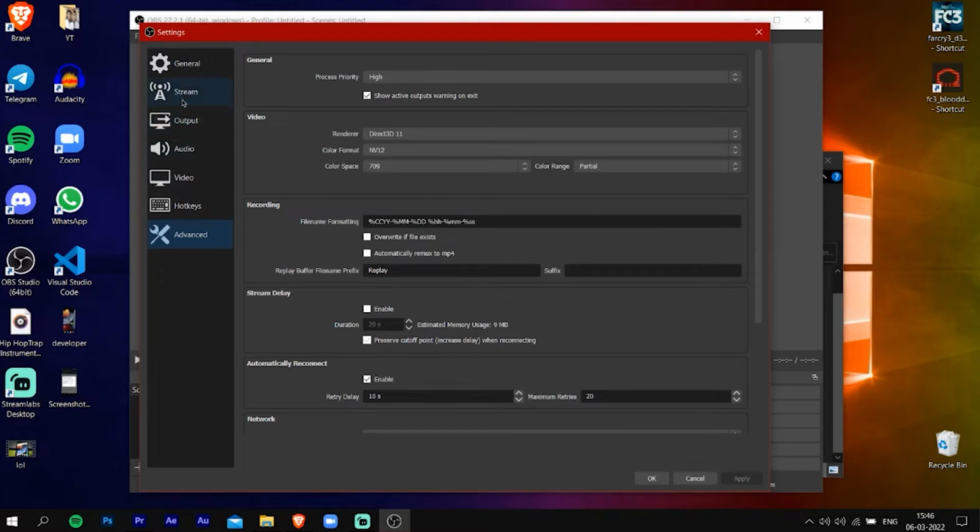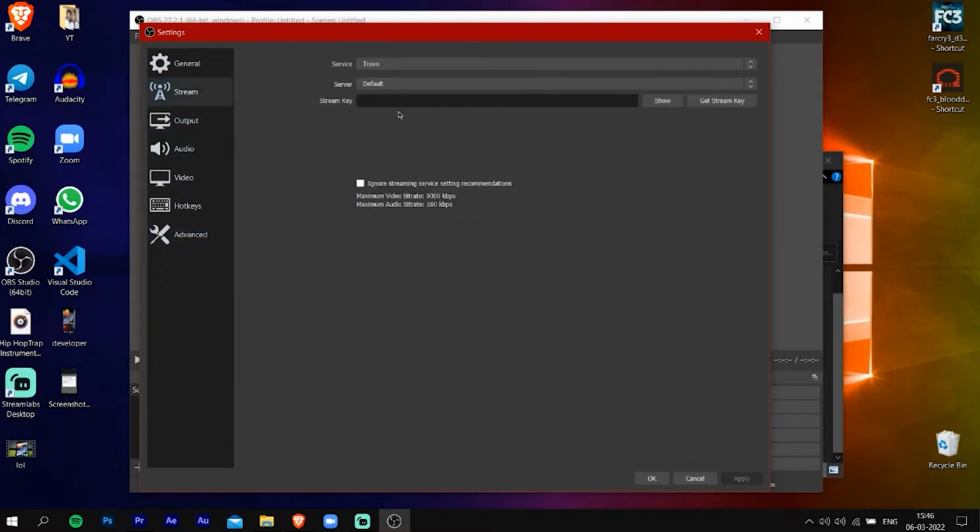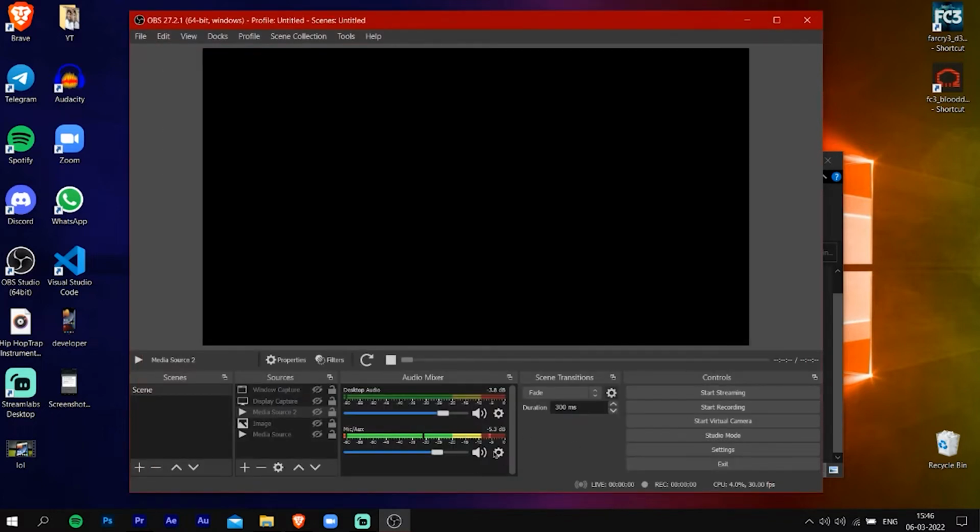To actually stream, you want to go on the stream part and you will get a stream key. Now I'm sure if you don't know how to do this part, I'll link a video or I will make a video on how to set up the stream part for OBS. And this is the part for OBS.